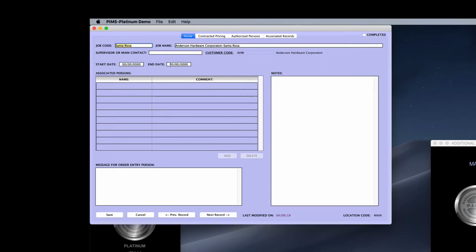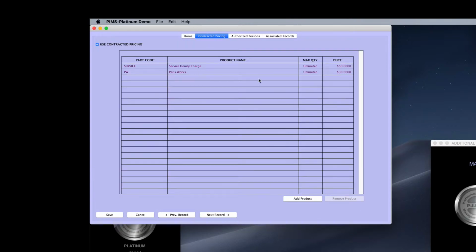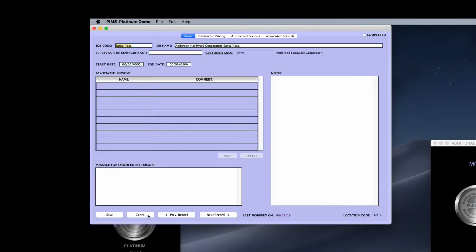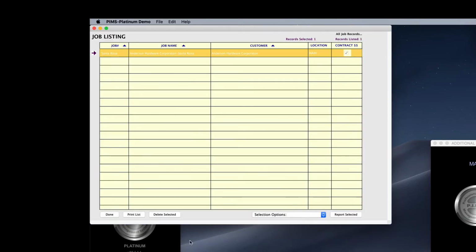And it can have a starting, ending date. Here are the contracted prices. We could put a maximum number they can get at this price. We could add more products here. We don't have to necessarily do it from a quote. Authorized salespeople, only certain people can come in and buy at that price, etc. Again, we go over this in more detail on another video.